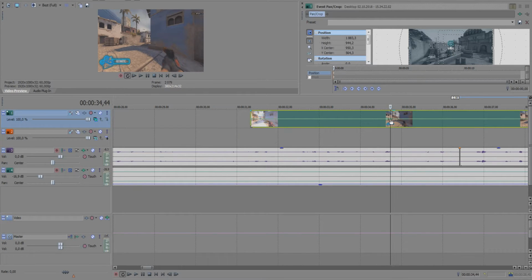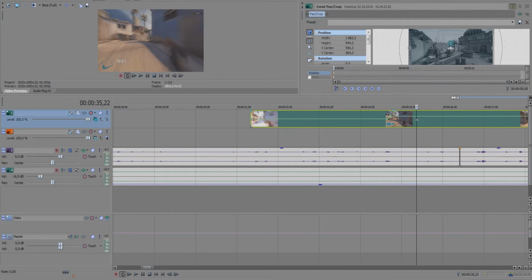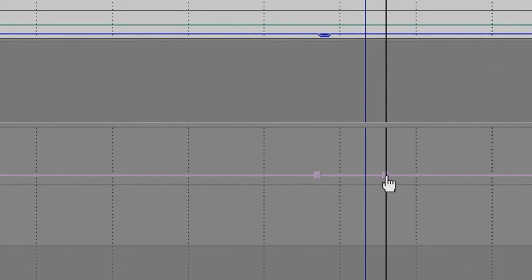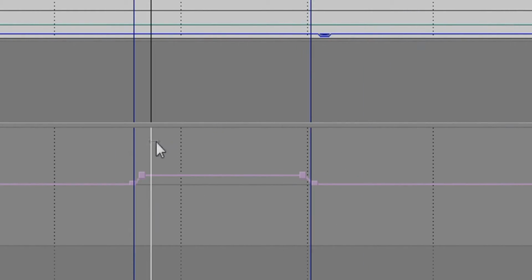And to finish this, make a keyframe at the end where you want to stop speeding up and blur. So left click here and left click here, and that's it.